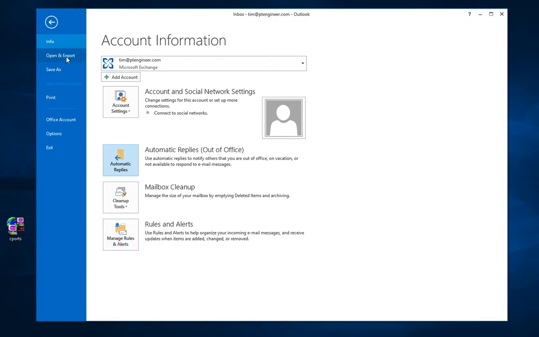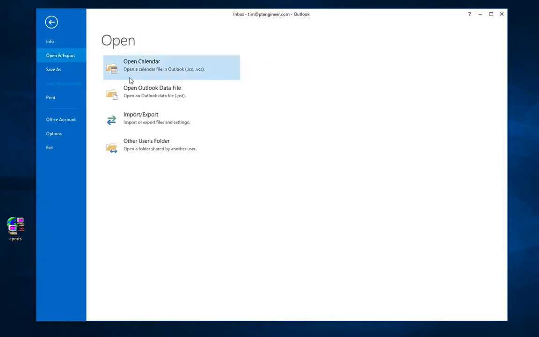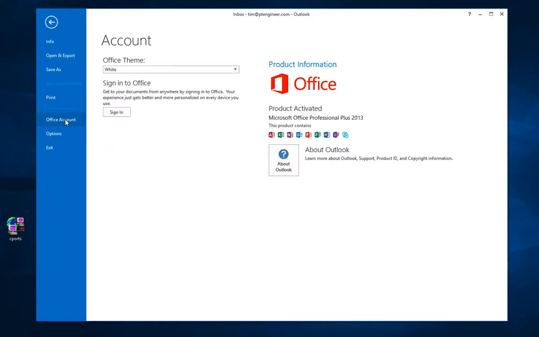Other options, open and export. If you had another Outlook data file, maybe an offline file, like a PST, that you are going to want to open, maybe it has some old email in it, you can do that. Save and print is specific to whatever you have open. Your Office account, this will tie to your online Office and your activation of this product.